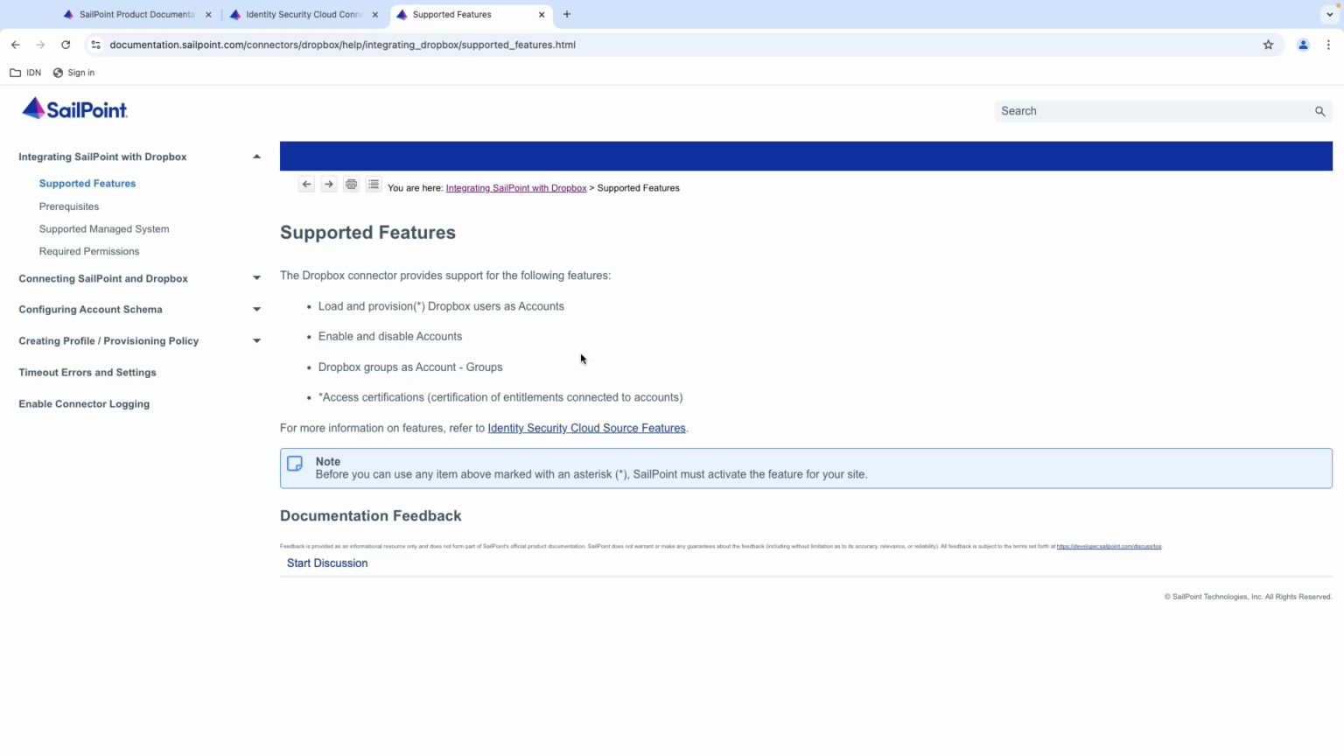Read and write. Read is only one operation: aggregating, reading all the data. When it comes to writing, you need to create, modify the existing user data, enable, disable, and delete. All these operations come under provisioning only.